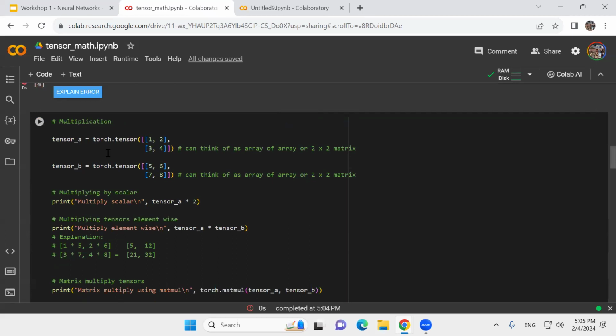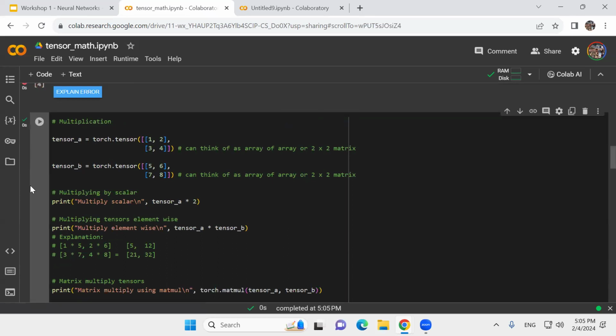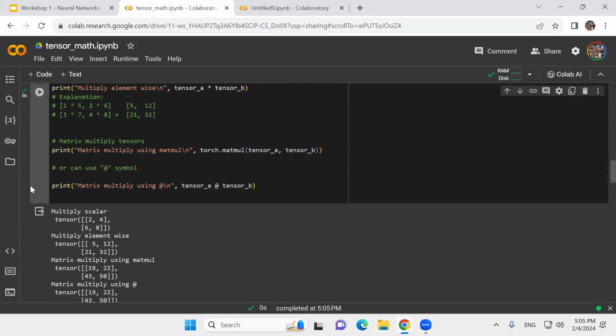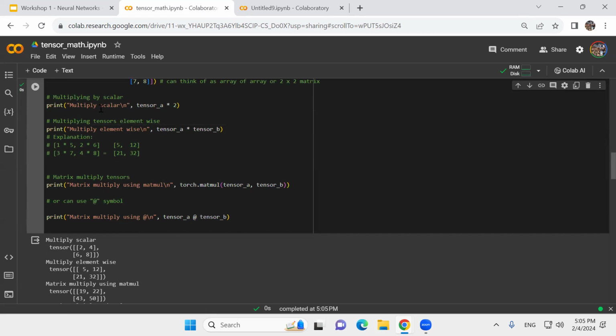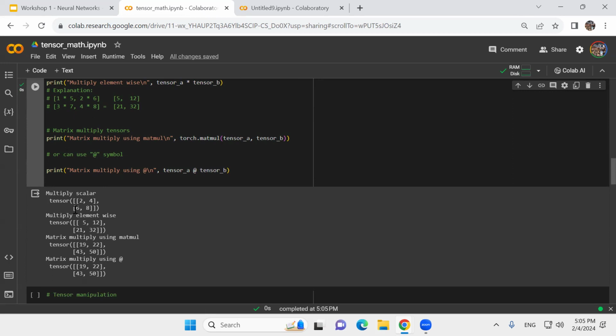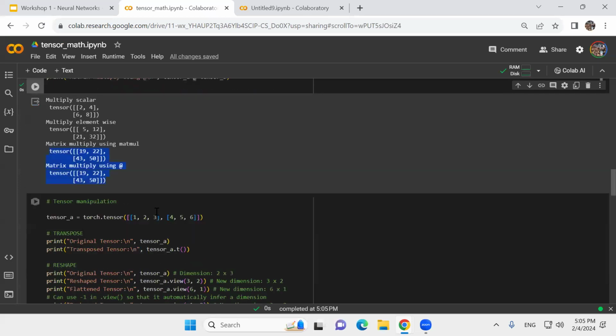And this is some multiplication. You can multiply a tensor with a scalar. You can multiply it element-wise. And you can also do matrix multiplication with two tensors. The function you have to call is torch.matmul, or you can just use the at symbol, and you can see you get the same results.